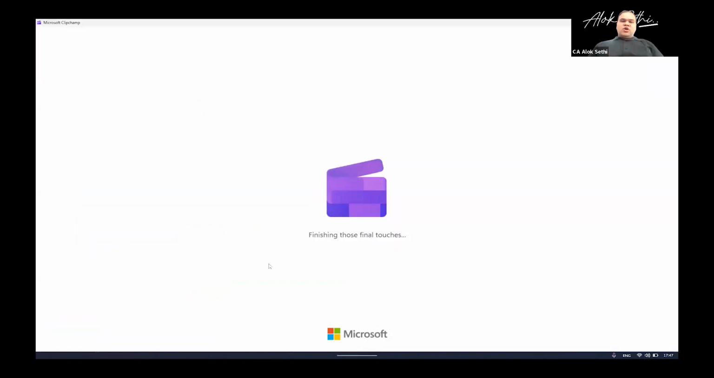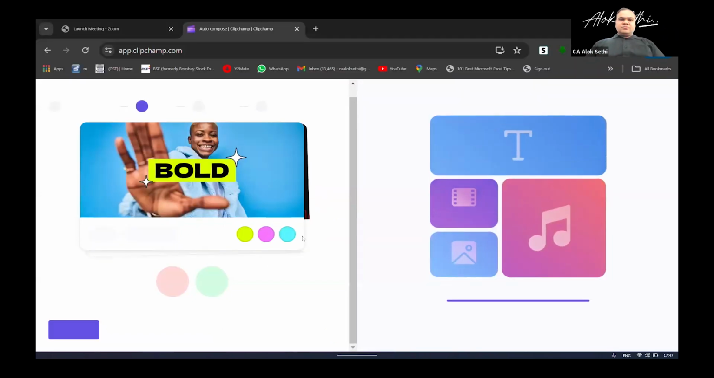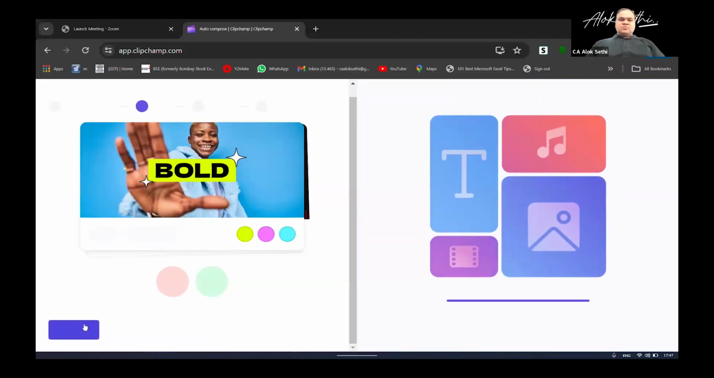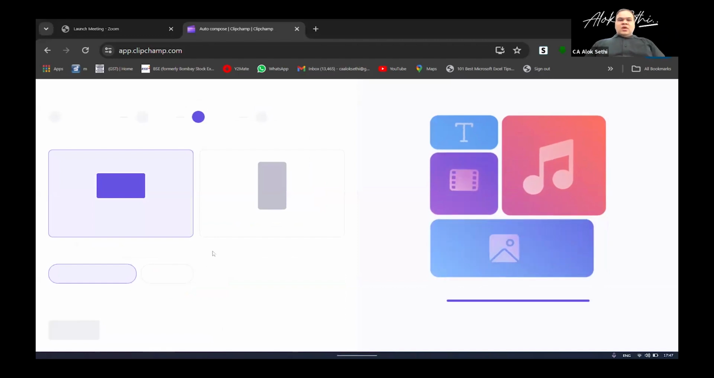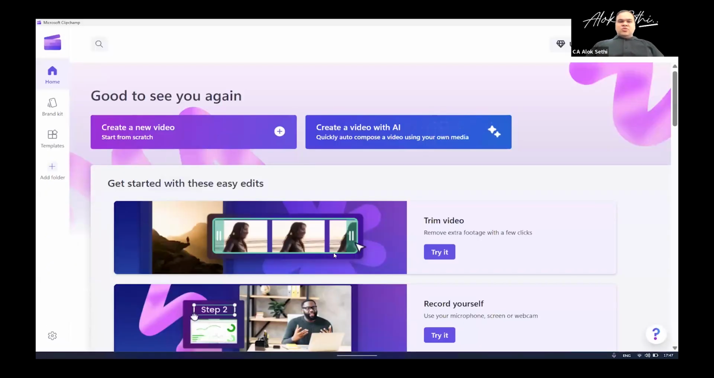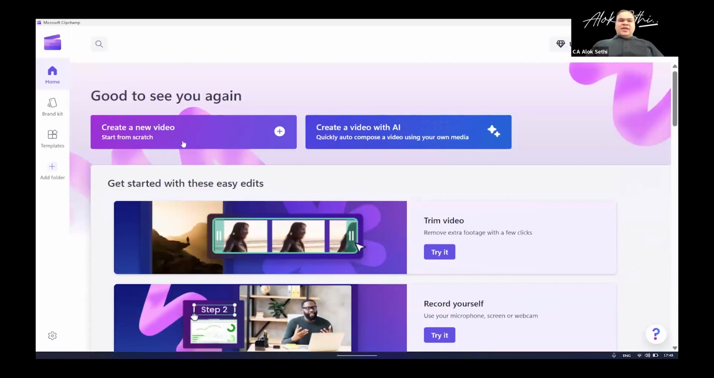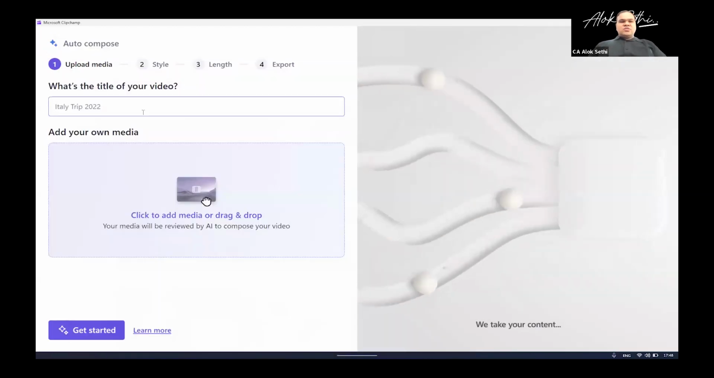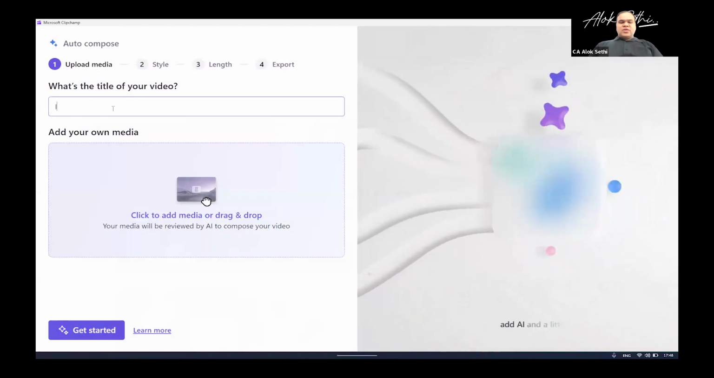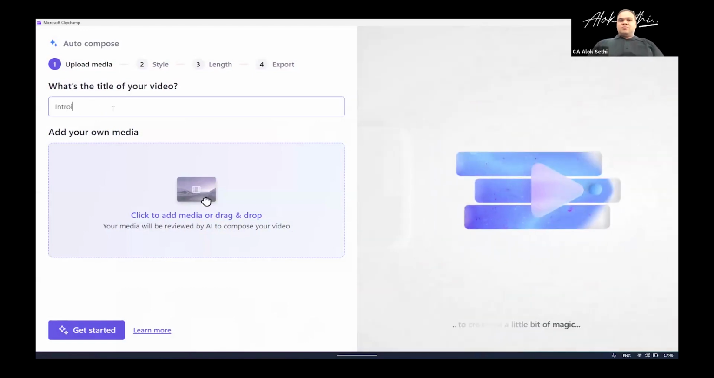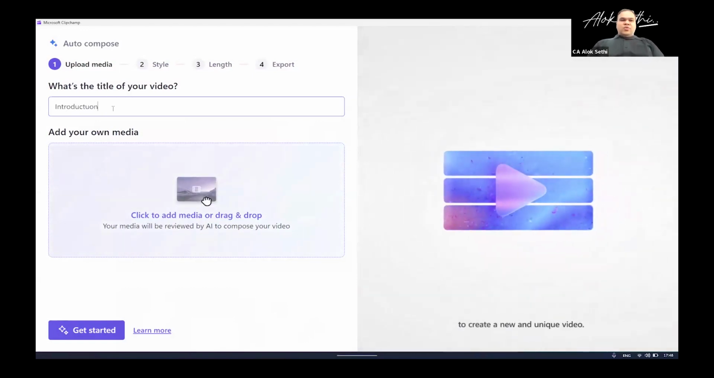I'm showing you the offline version of this tool. So again, you see a similar panel here, where you can create a video from starting, or you can create a video from AI. So when you click on create a video with AI, here you see, here is the title of the video. So I'll say introduction to GST.